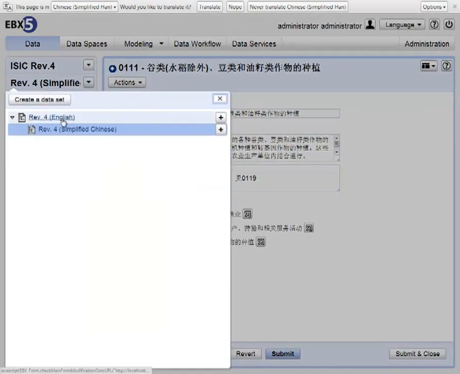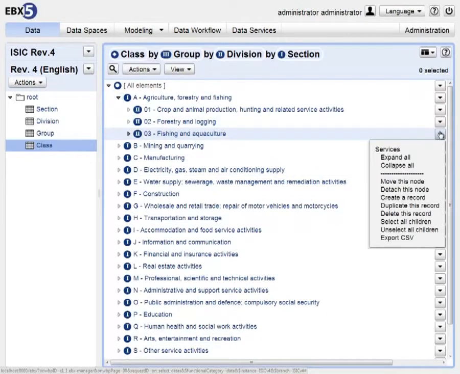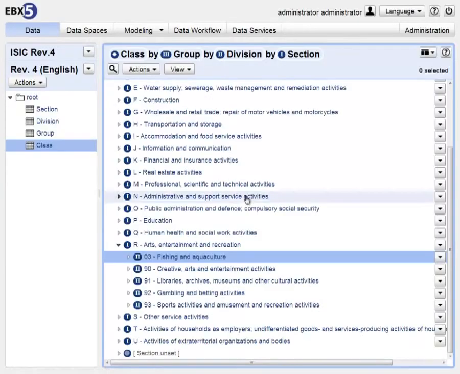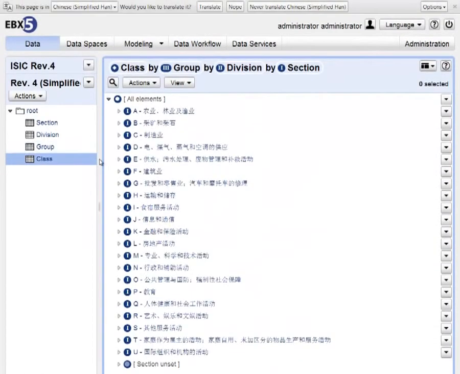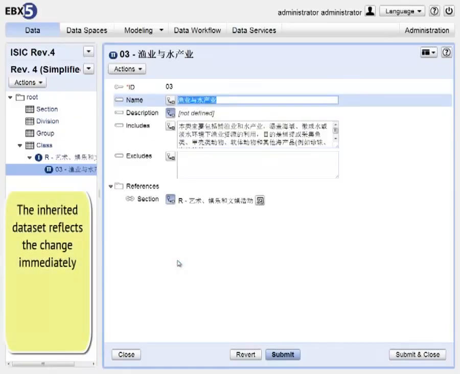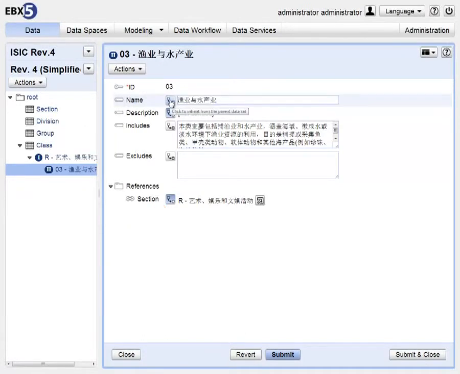What this also means is that if at some point in the future the UN decides that fishing and aquaculture should belong to arts, entertainment, and recreation, because I've been fishing, it's actually a lot of fun, we can move that node. Let's move it down into arts, entertainment, and recreation. So if I move that node down there, R now has 3, and when I go to my Chinese data set, it automatically absorbs that particular change. Well, how do I know that's actually fishing? If I go back in here and disinherit the value, I can see the original English language value, and that's English fishing and aquaculture. Go back to my Chinese version.